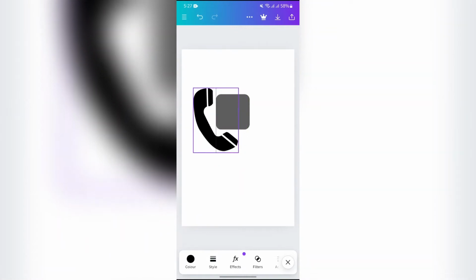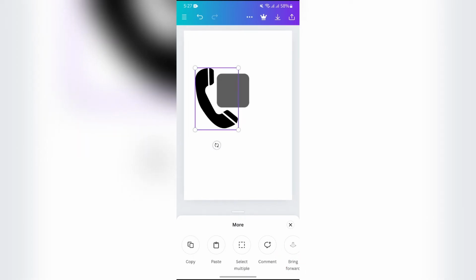And now after adding two elements into your Canva, you just simply have to scroll into this bottom bar until you see this more option. Then click on the more option. You will get to see this select multiple option. Tap into that and then click on all of the elements which you want to group.